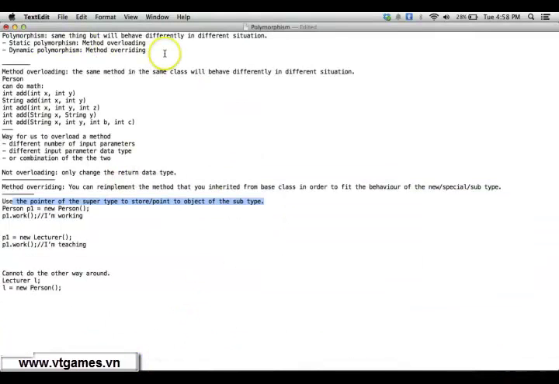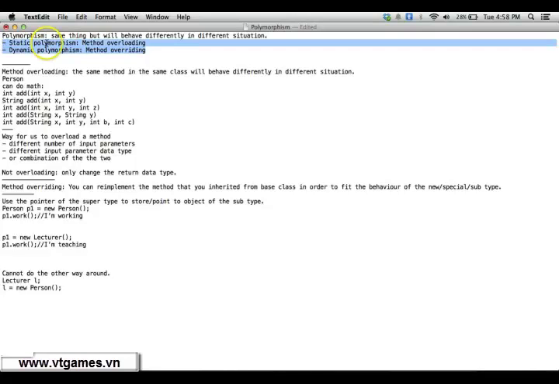So as I conclude now, polymorphism includes two parts: the static one, which is method overloading, and the dynamic one, which is method overriding.